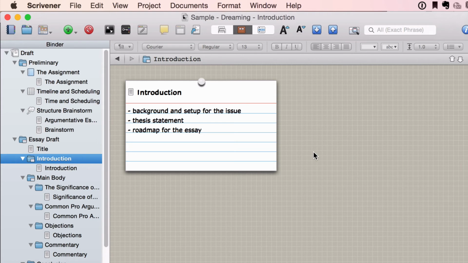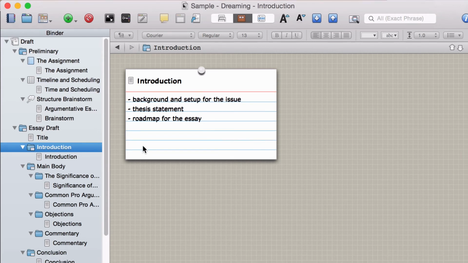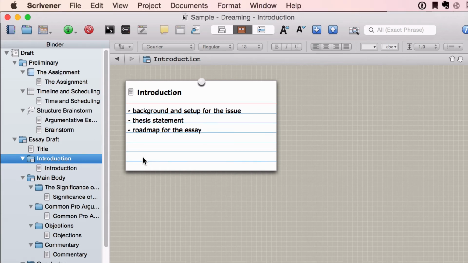When I click on the folder, you can see the document. But in corkboard view, you can see the synopsis for the folder. And the synopsis reminds us of what you want to see in an introductory section of an essay. Now look at the introduction.